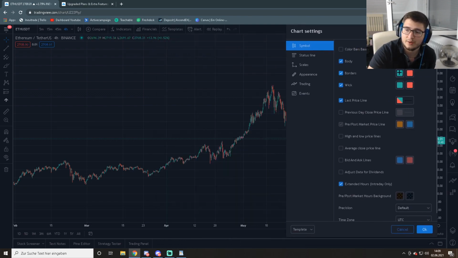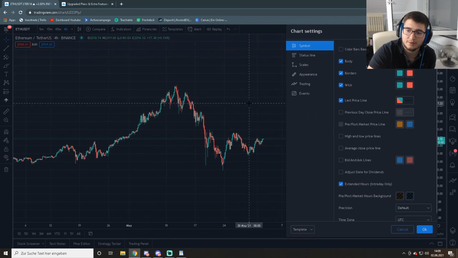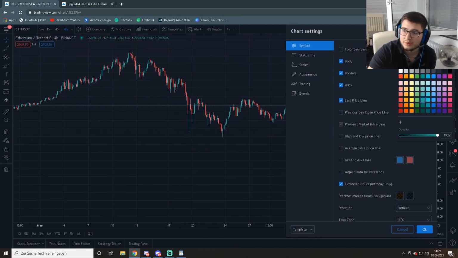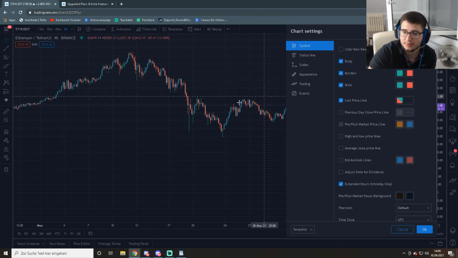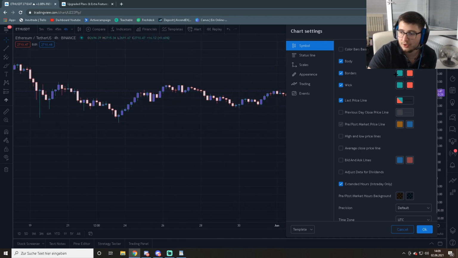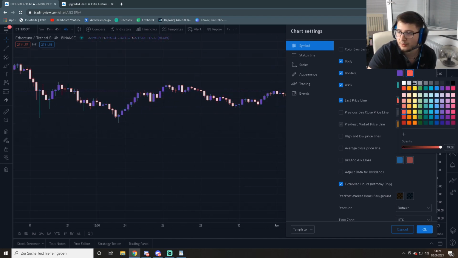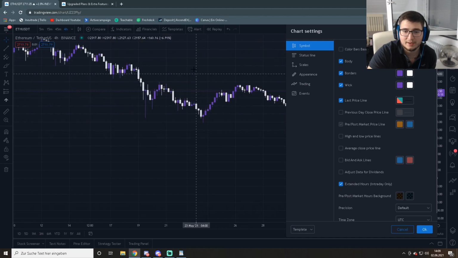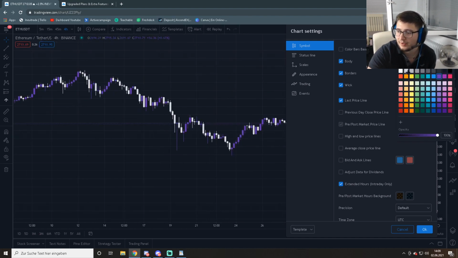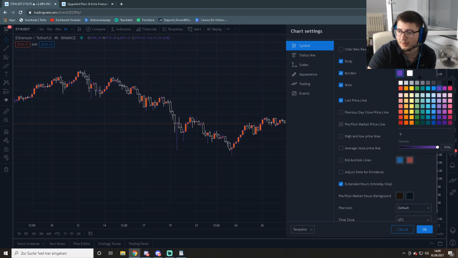For example, right now we're looking at the body of the candlesticks. So if we change this now, for example, to white, there we go. So we're gonna see we're changing the colors. We can go for borders now as well if you want to. And the wicks we can basically do however we like. I normally like to have some orange and black theme, basically like this.